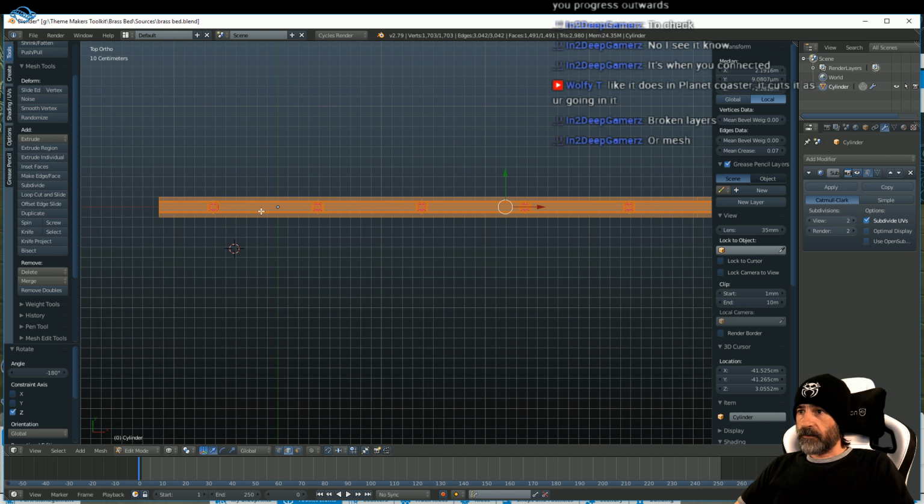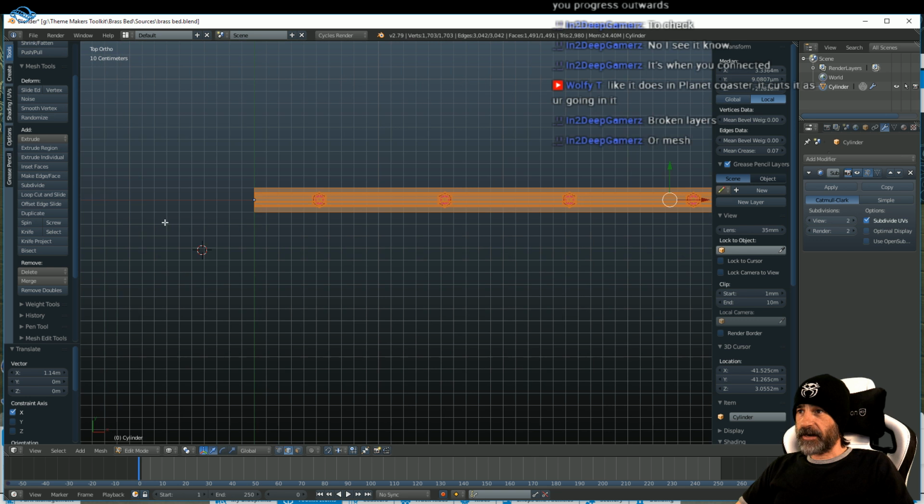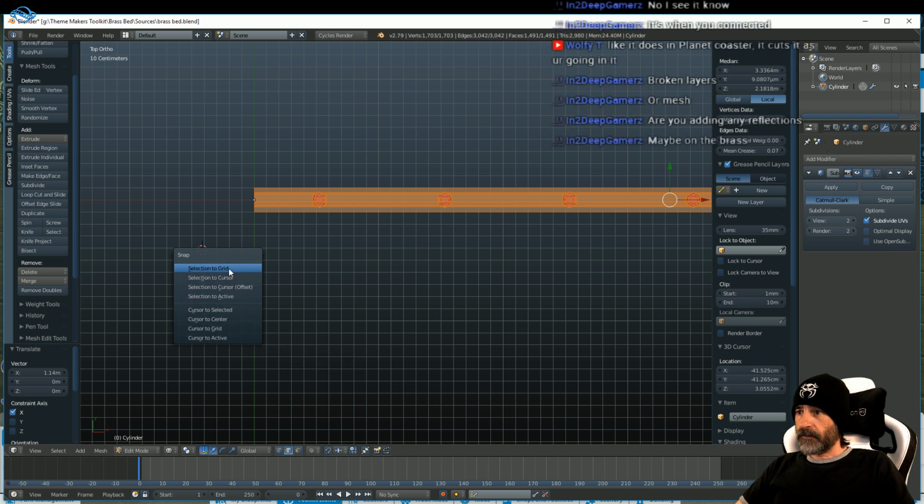You know what? Right now I'm just going to do it to there. But no, the plan is to cut this all in half. Split that exactly down there. So Shift S. How do I center this?